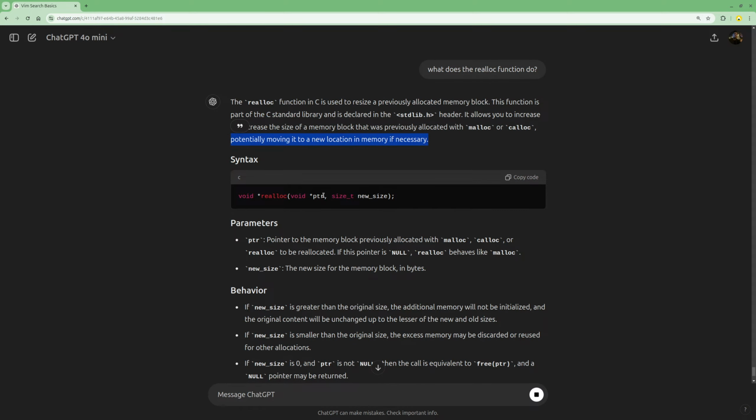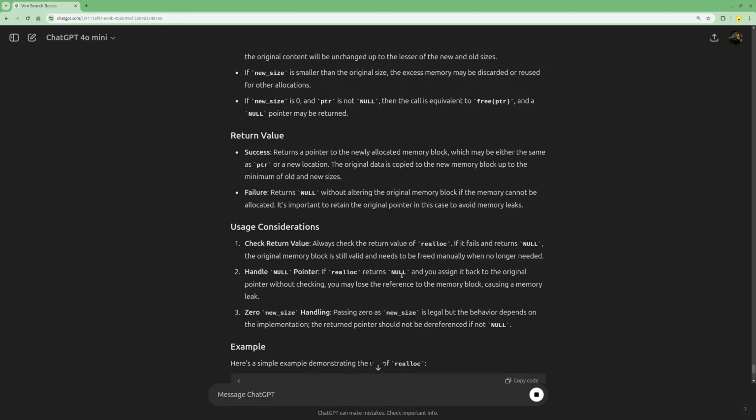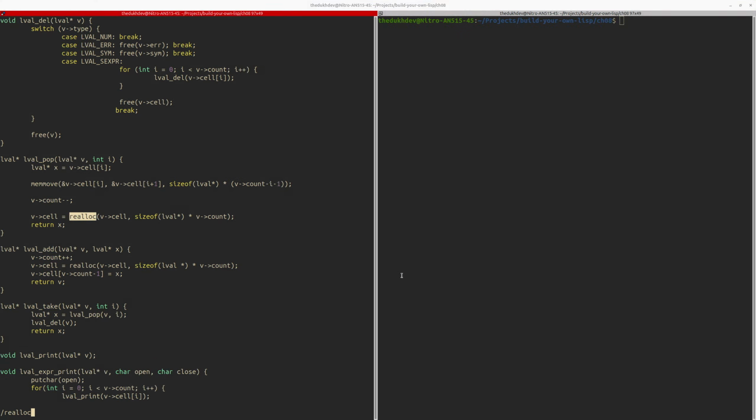So this is the memory block, and this is the new size. If the new size is greater than the original size, the additional memory will not be initialized and the original content will be unchanged. Okay, I get it.